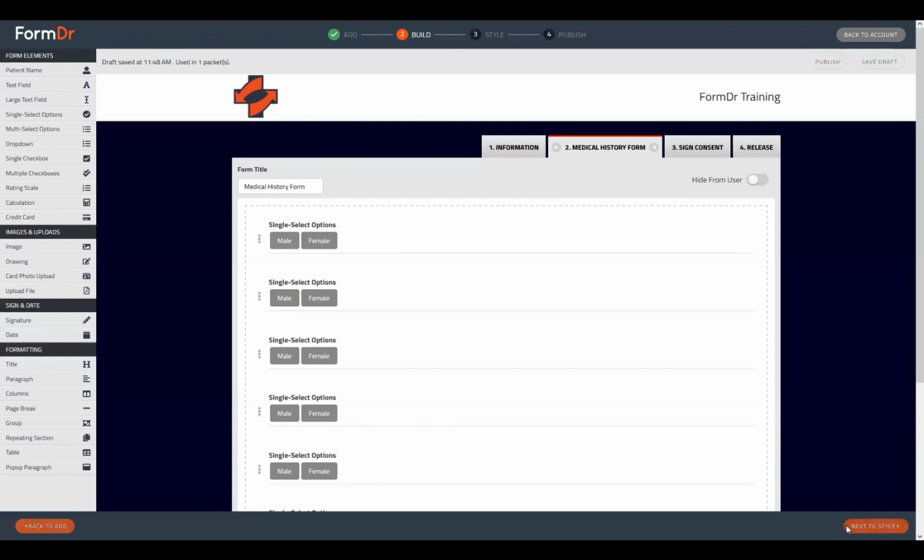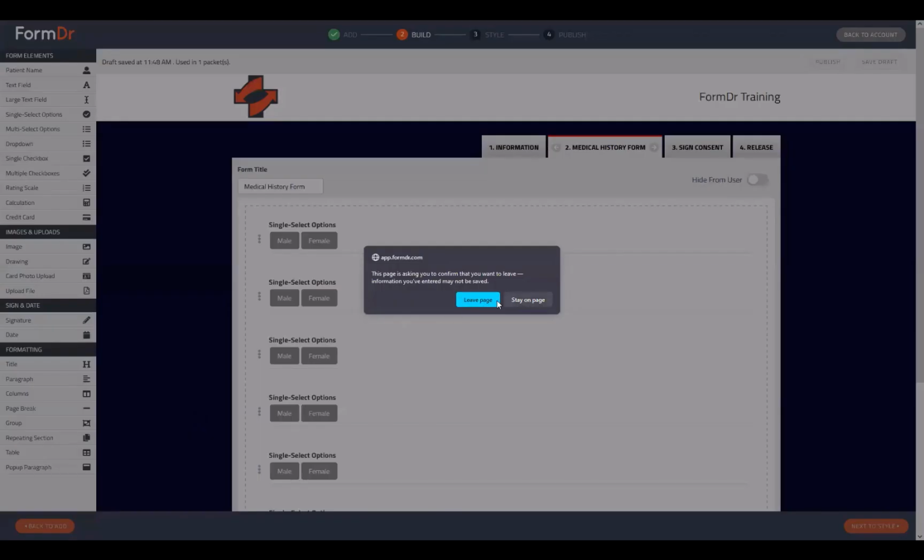But again, the synced form is going to make your life a whole lot easier when it comes to editing that, because you won't have to make those changes in all of those packets. Always a great way to save a little time.